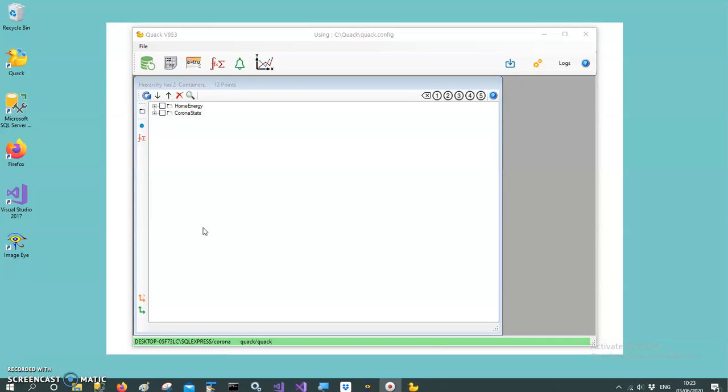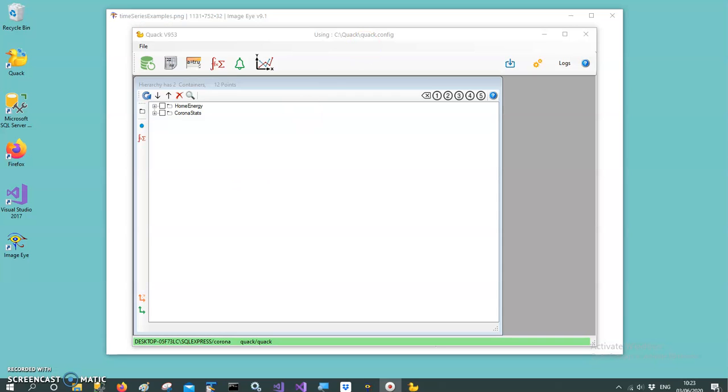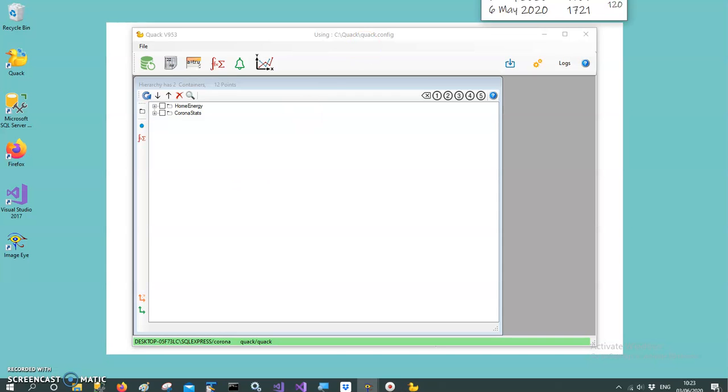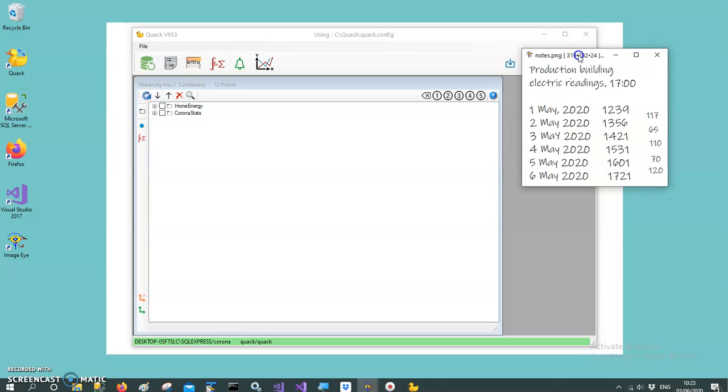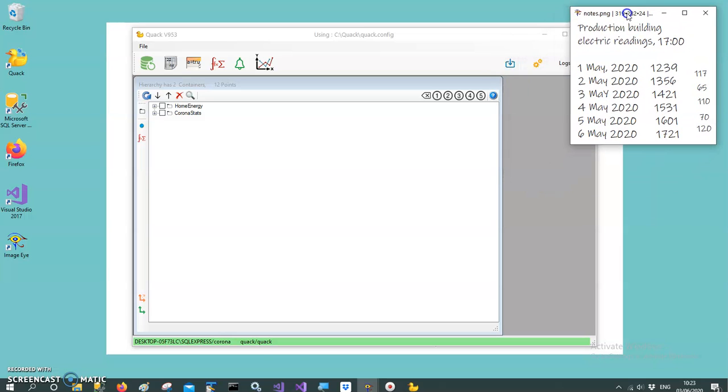There are all sorts of data I could enter into Quack, but suppose I have a factory with buildings and I want to monitor energy use from a production building. For the last week, I've been reading the meter at 5 p.m. and writing them down in a notebook.